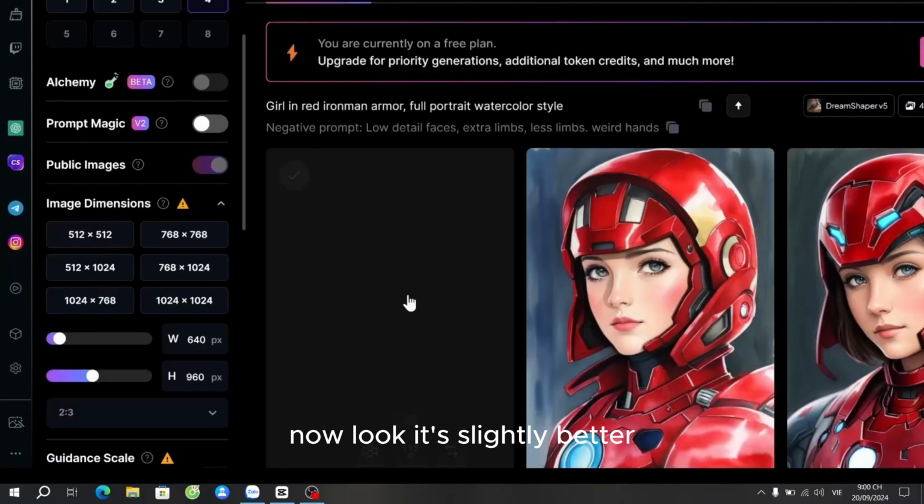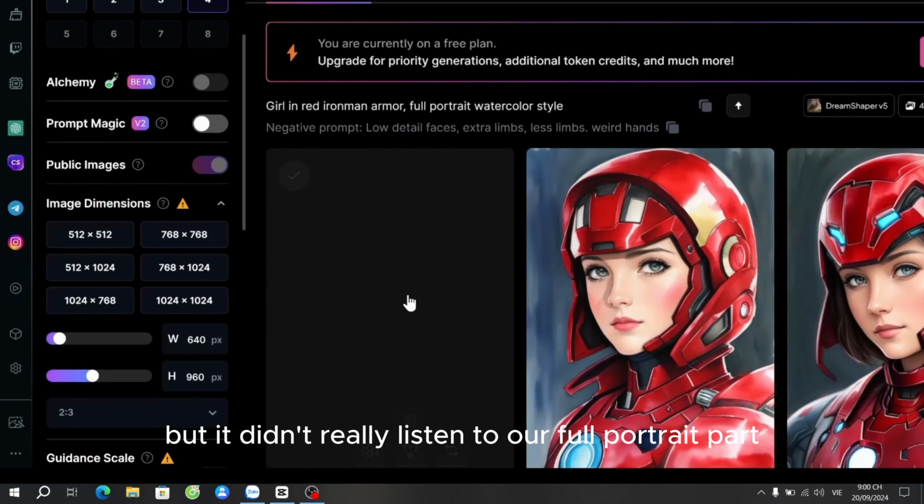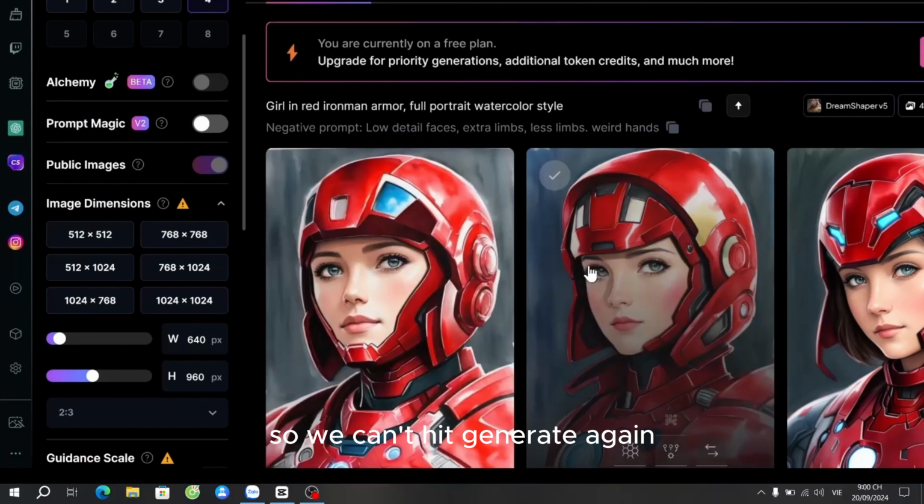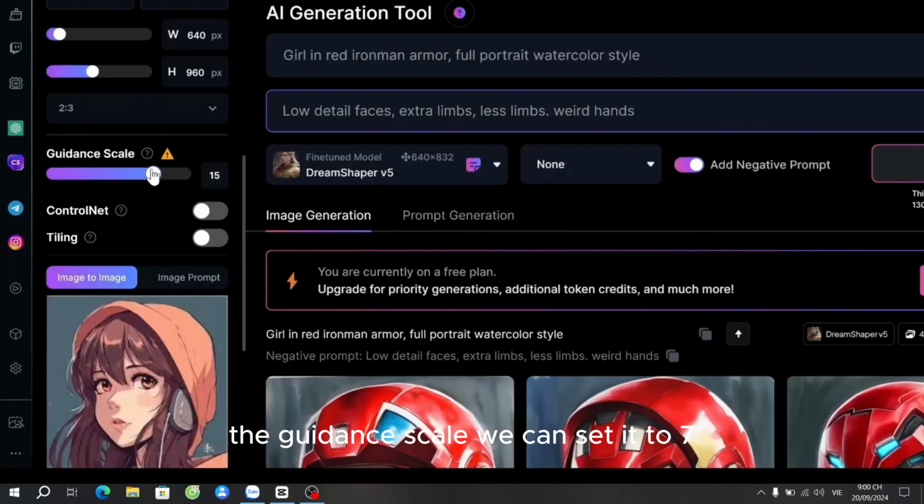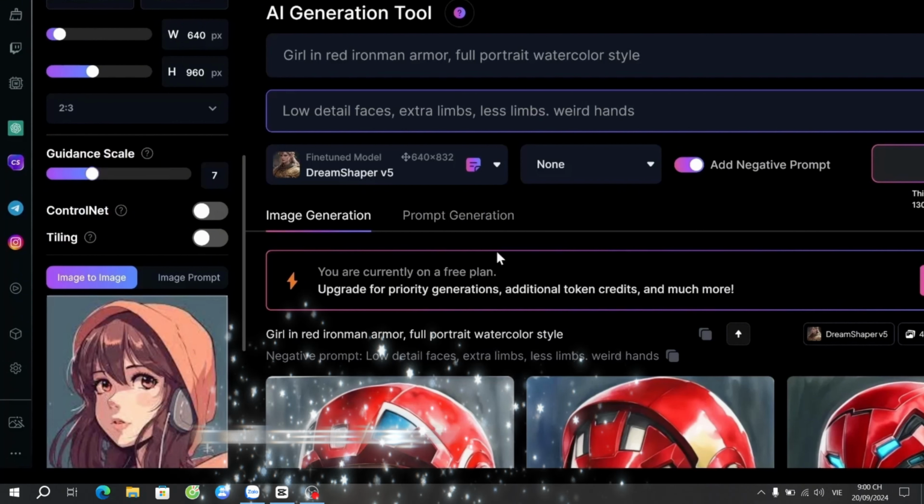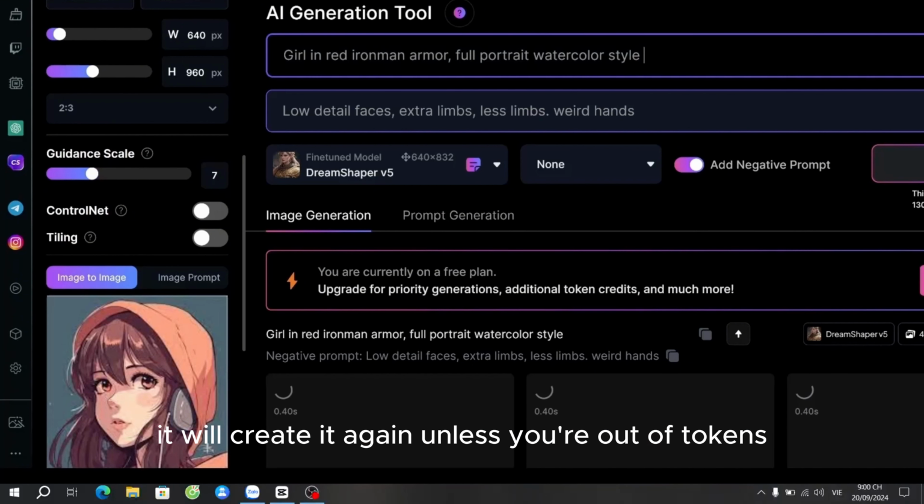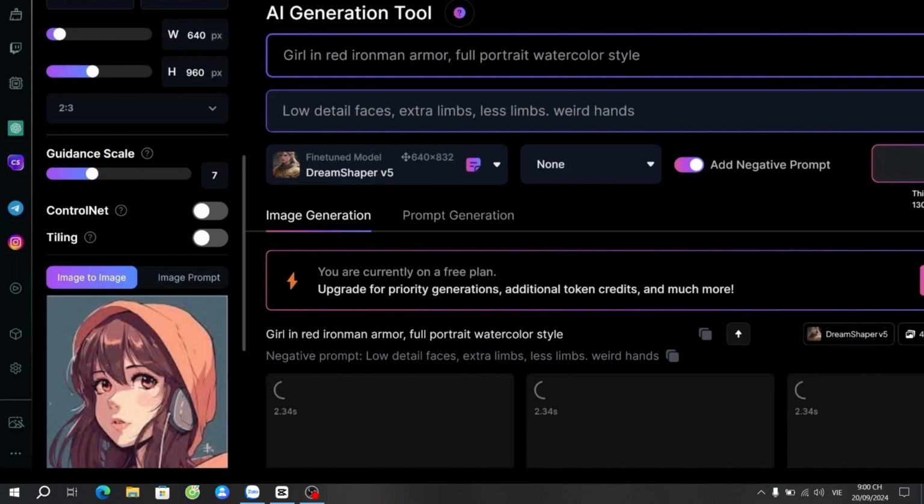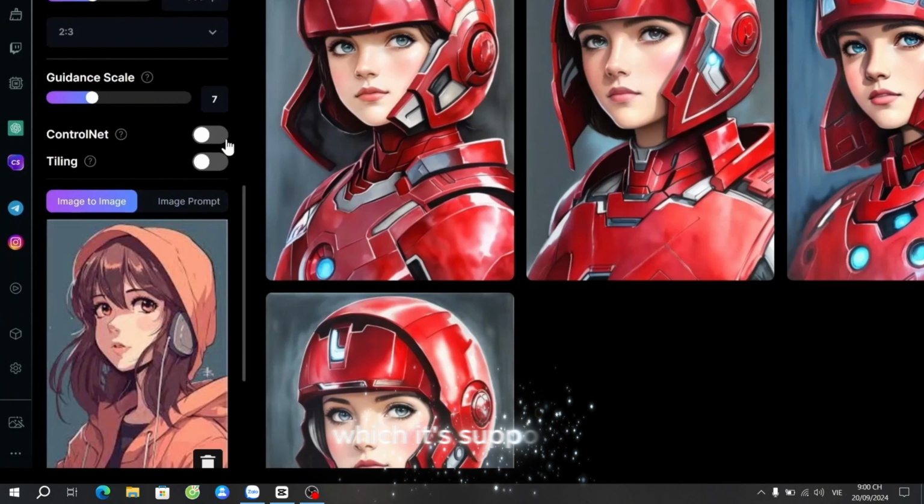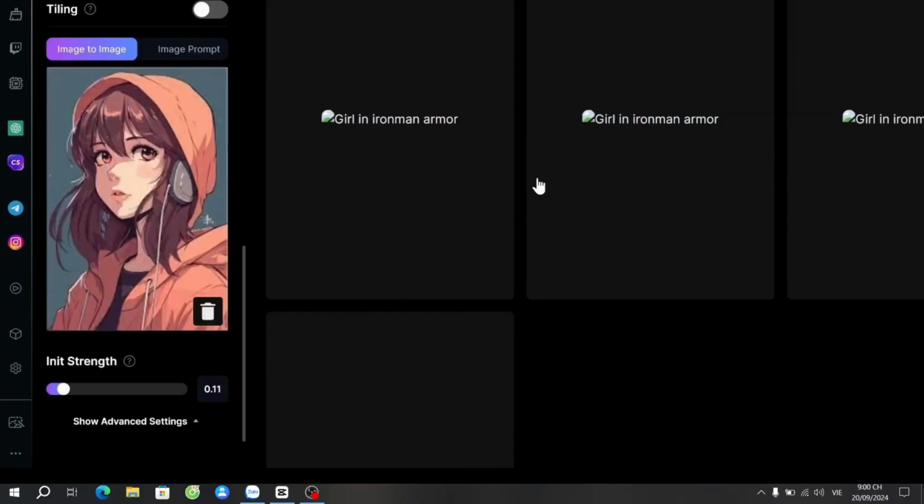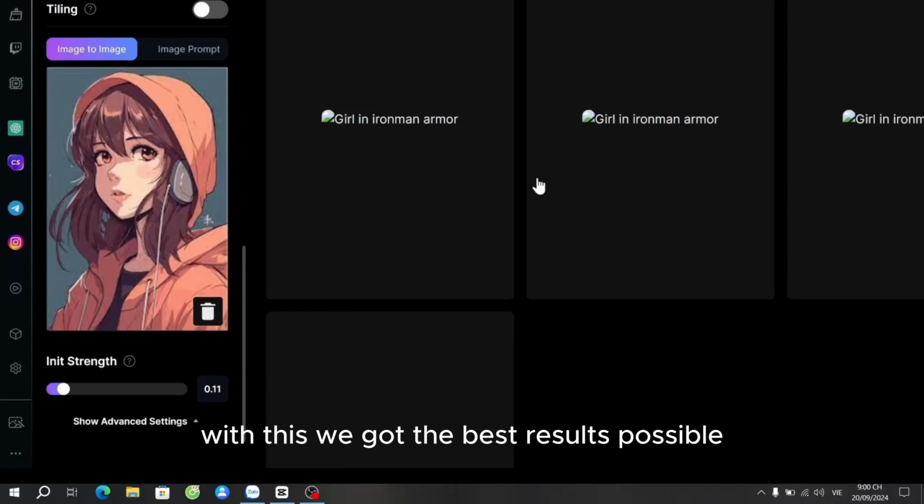Now look, it's slightly better, but it didn't really listen to our full portrait part. So, we can hit generate again, but with different settings. For example, the guidance scale, we can set it to 7, which is, I think, the best option according to the Leonardo AI website. If you hit enter again, it will create it again, unless you're out of tokens. Now, it's slightly resembling this, which it's supposed to. With this, we got the best results possible.